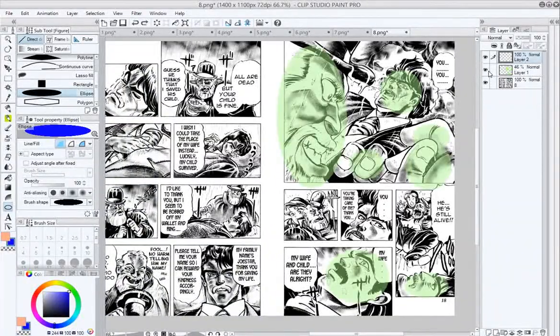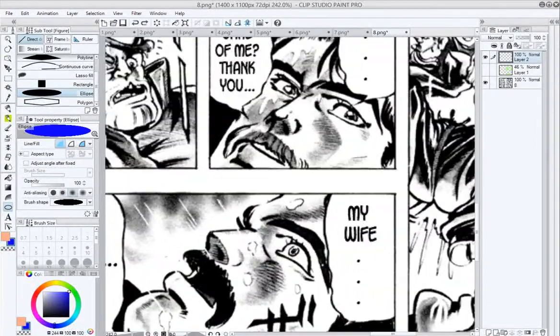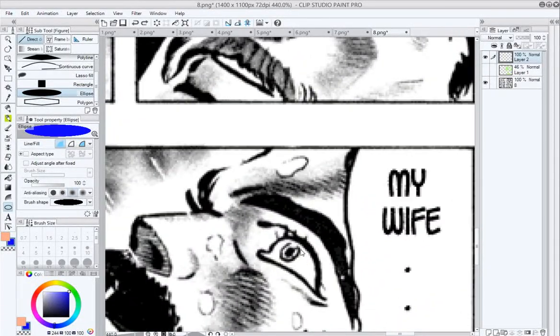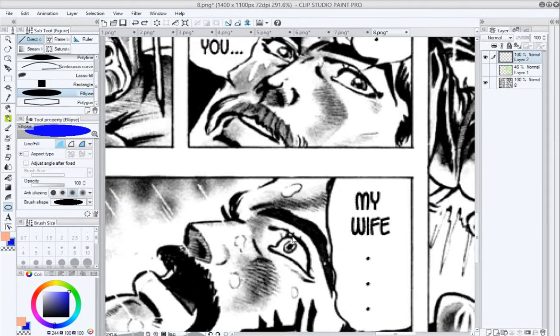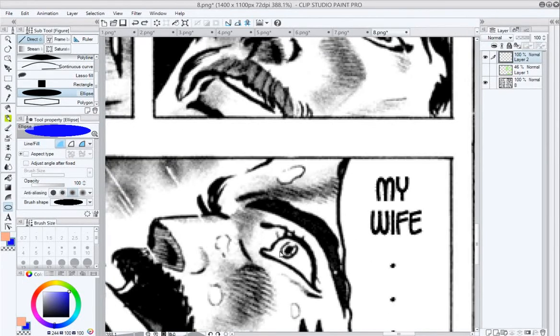In any case, focal points, classic focal points. Again, this is something you'll see later on in Araki's work. He likes to do these big ol' eyes. He likes to do these gaping eyes towards some unknown horizon.